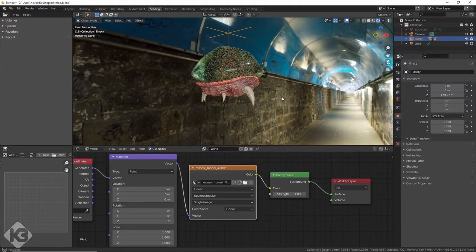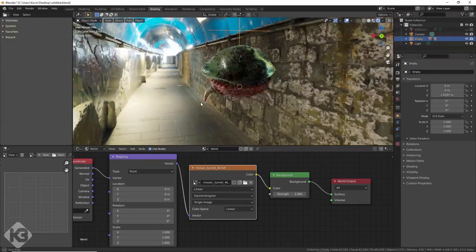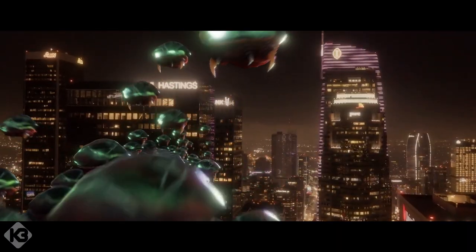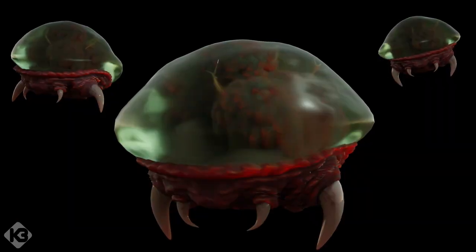Nice. Now I just packaged it up to be able to append it into a scene and call it a day. Here I screwed around and made lots of them invade downtown LA. It's stupid fun, but a good exercise in really fast creature design.